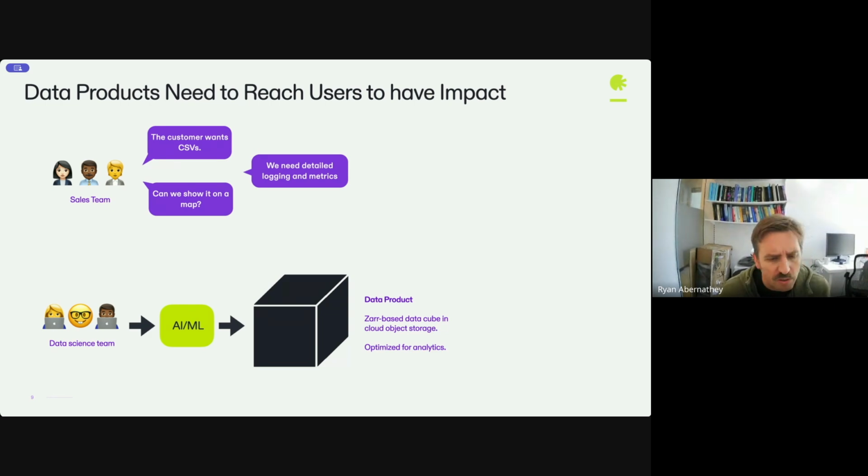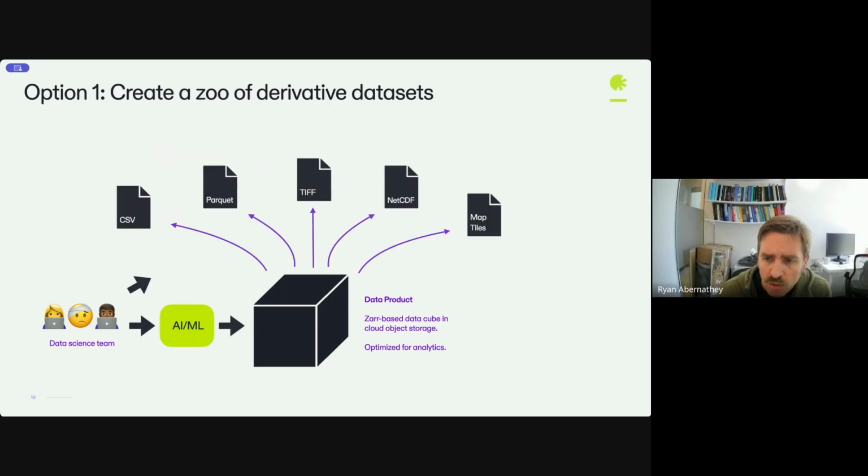So here are some of the options and the workarounds we saw folks exploring. One option is to create a zoo of different derivative data sets in different formats to meet different needs. So this looks an awful lot like exporting data into a bunch of different formats like CSV, or Parquet, or TIFF, exporting static map tiles, creating a bunch of different data to serve different consumers and different use cases.